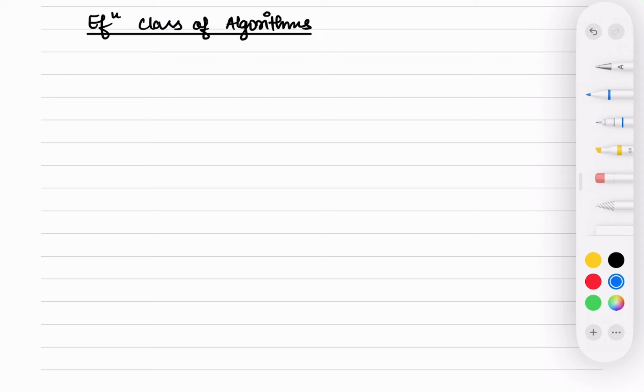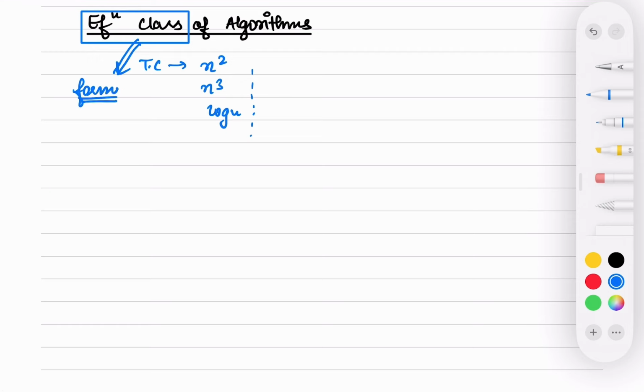In this video, we are going to discuss those things which we were getting as an output of time complexity. You saw that the time complexities were in the form of n square, n cube, log n and so forth, right? Actually, we have certain classes which we call efficiency classes. I consider them as certain forms, and all those forms are called efficiency classes of algorithms.